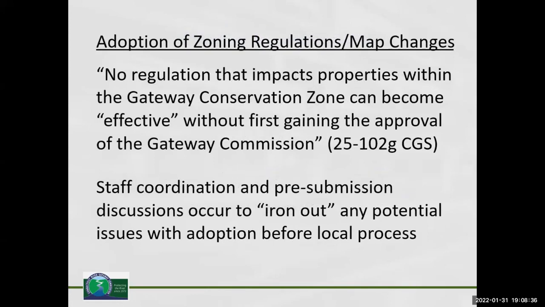For the regulations, the statutes state that no regulation that impacts properties within the conservation zone can become effective without first gaining the approval of the Gateway Commission. So that means that if a petitioner, for instance, comes in to change a regulation that affects Gateway zone properties, the zoning commission could go through and approve that locally, but then the Gateway Commission has to approve it as consistent with the Gateway mission, or those regulations don't become effective. It means they won't go into the zoning regulation book.